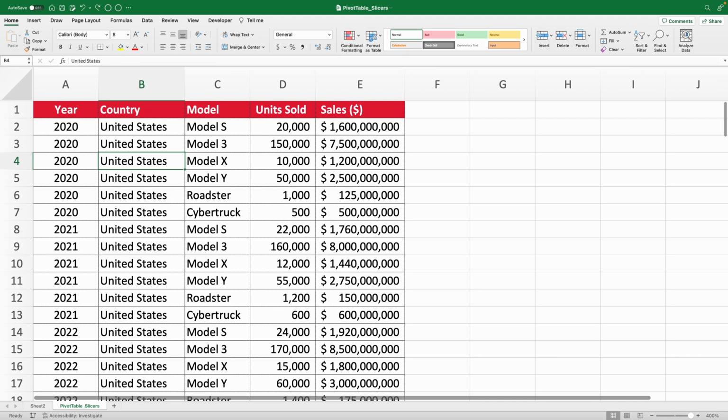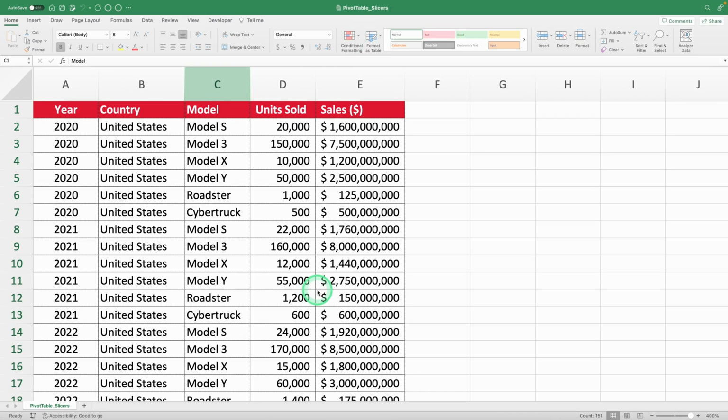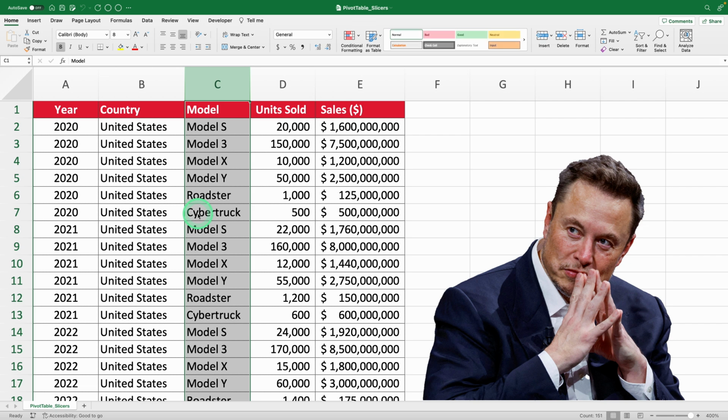Want to learn how to use slicers and pivot tables? Today, I'll show you everything you need to master them. We'll go from a simple list to having 2 pivot tables with pivot charts and slicers to easily segment your data. Let's get started.